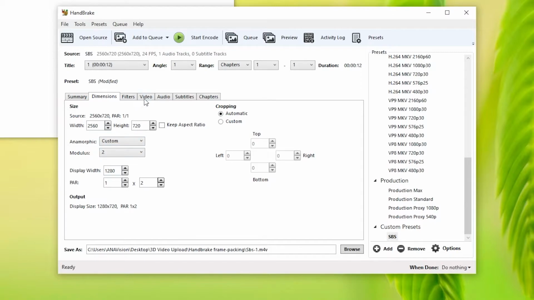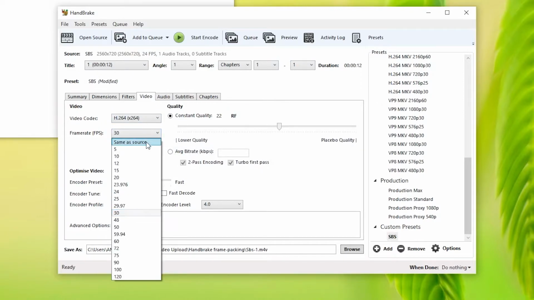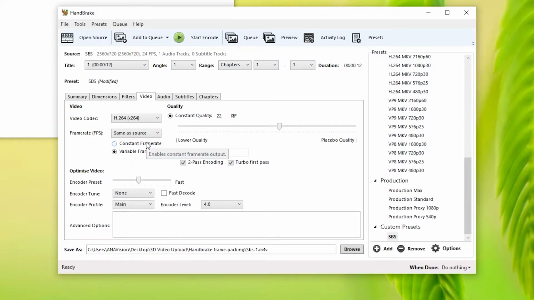Once you've got that, go to your video tab, and here we are going to want to set the frame rate the same as the source, and you are also going to want to set frame packing equals 3. And that is the most important setting here because that is what tells YouTube to recognize this as a 3D video. If you do not have that set, even if you do all else, it will not recognize it as a 3D video. So that here is your most important setting.